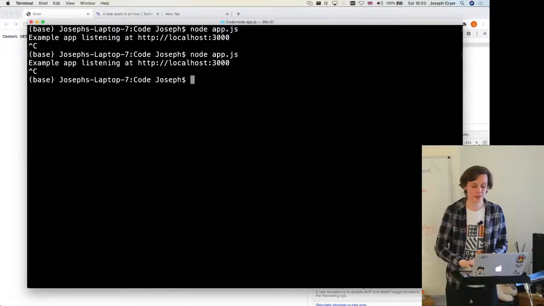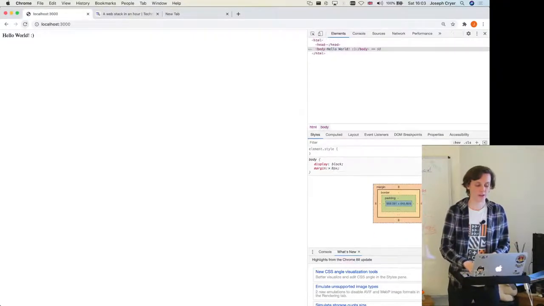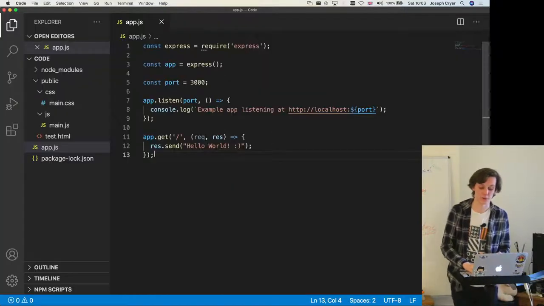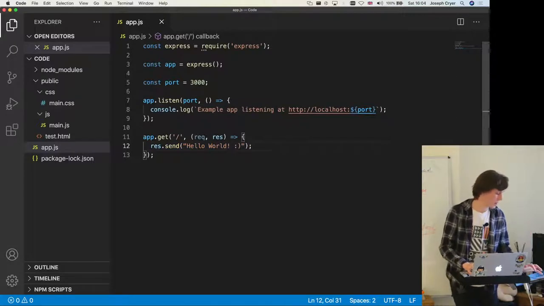So if I just restart the server here, when I then go to the main page, we can see instead of saying cannot GET, it's printing hello world. Pretty simple, really. Whenever somebody goes to this page, we are returning some text. All that's being sent by the server is the plain text.